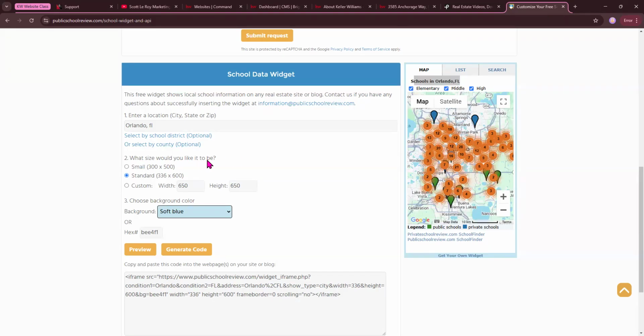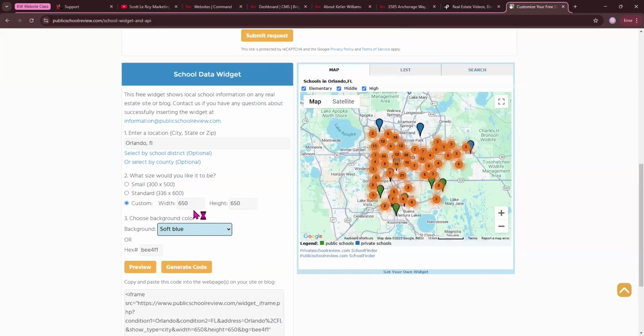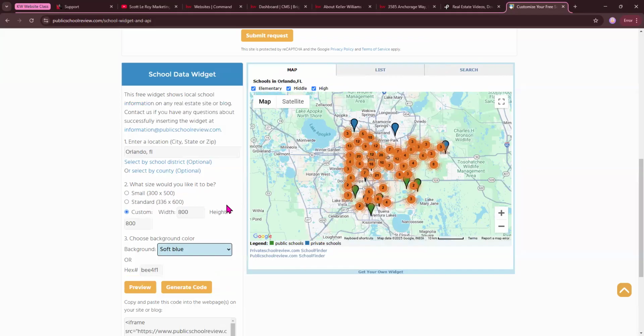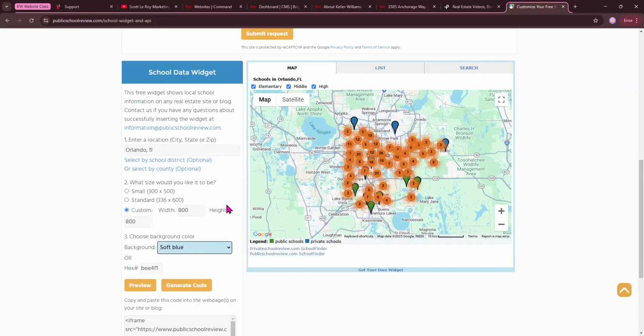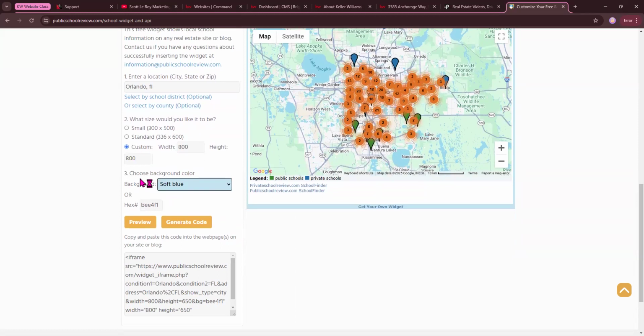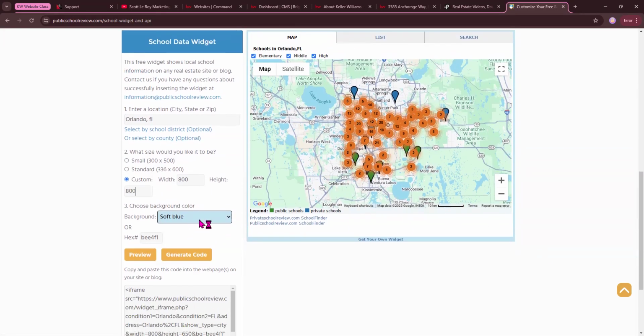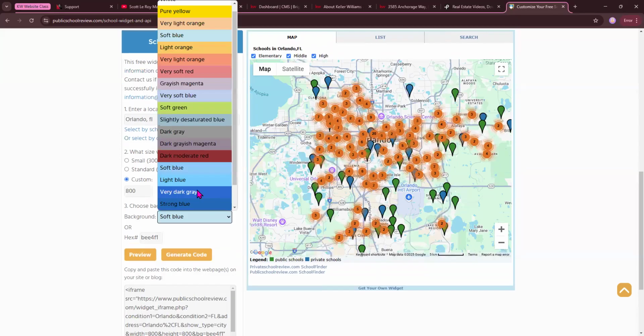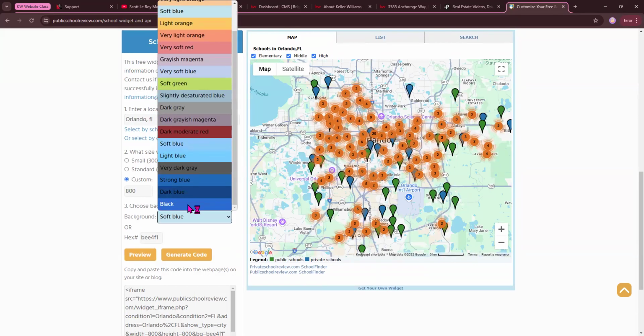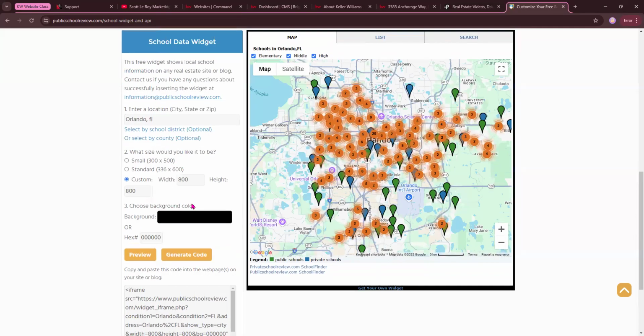What size would you like this to be? We find that using a custom size of 800 by 800 seems to work the best for the KW websites. So that is what we recommend. Now you also get to choose a background. Now it says background, but it really means this little border around the school search. So you can adjust the color of that depending on your website and what you might like that to be. I'm going to go ahead and go with the black for today. So again, it's just that border.